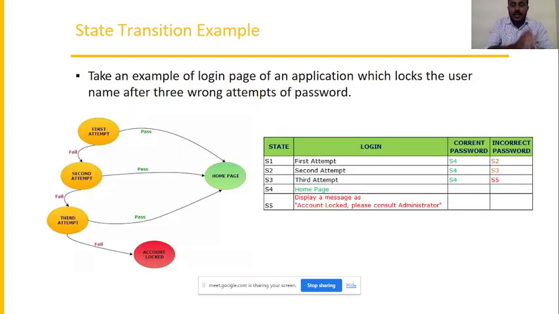No. One example: a login page of some application, which locks the username after three wrong attempts of the password. So Pooja and Manasa, are you aware of this situation? Have you come across this situation? Yes, sir.